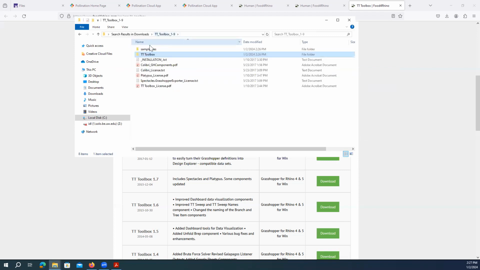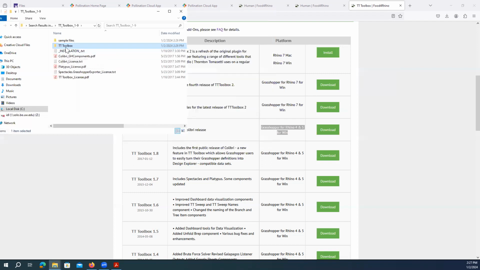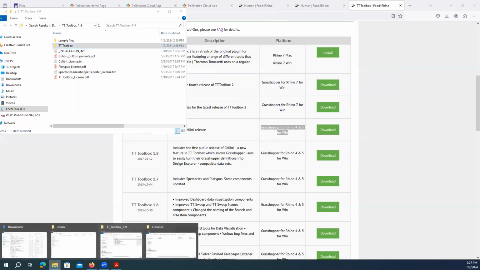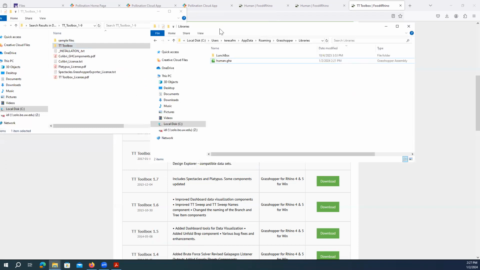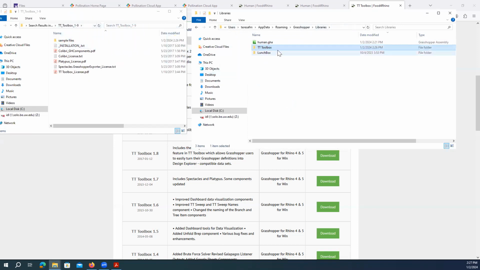We're going to go into the TT Toolbox _1-9 folder. And we are going to move this entire TT Toolbox folder into our libraries. So our Grasshopper libraries. So this is my Grasshopper libraries folder. I'm going to just left click, hold, and drag this TT Toolbox folder over here.